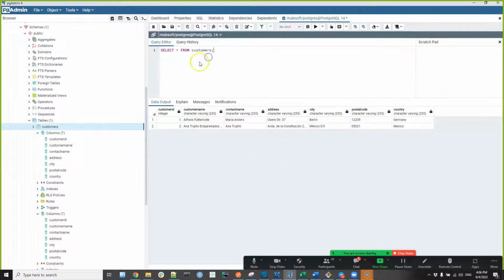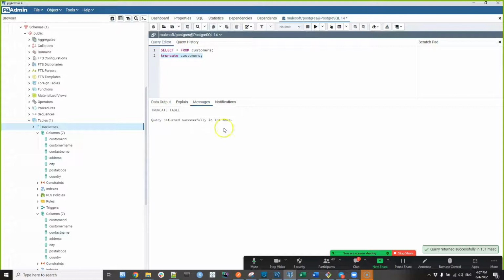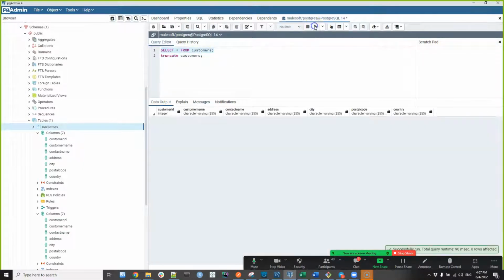The same thing. Let me truncate customers. We said this is not case sensitive. The SQL commands are not case sensitive. So I truncated it. Now if I run this, there is no data, as you can see.